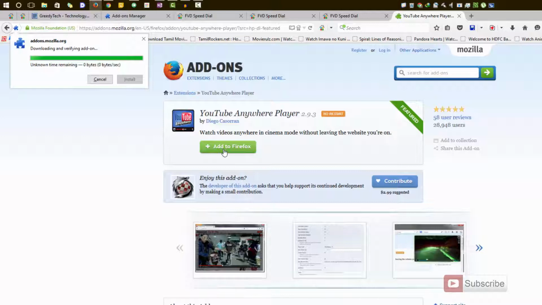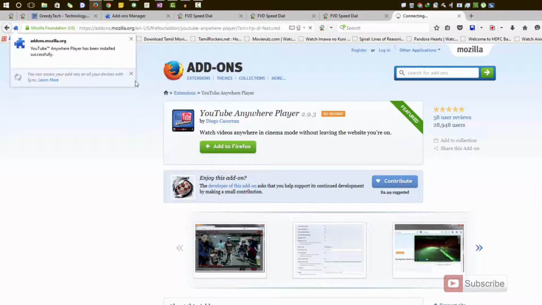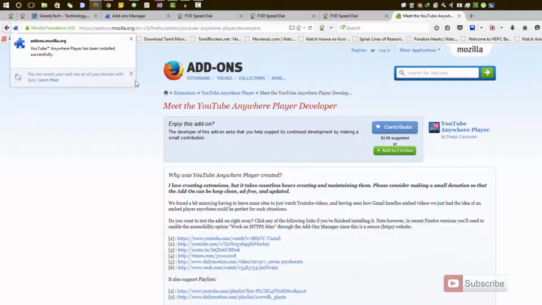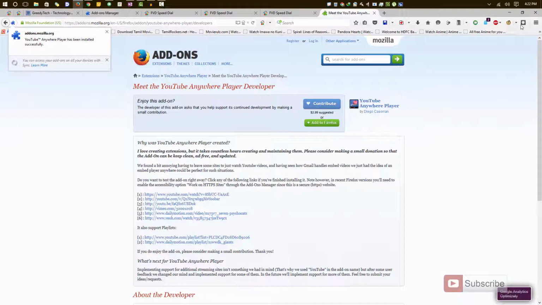Now the browser will try to download the add-on, and once it is downloaded, it'll ask you to install it. Just press install and it'll be installed. Most of the time, to activate these add-ons, you might have to restart your browser. So for that, let's go to add-ons once again.